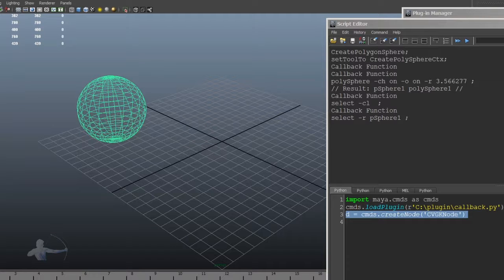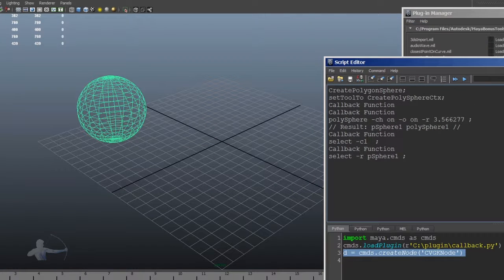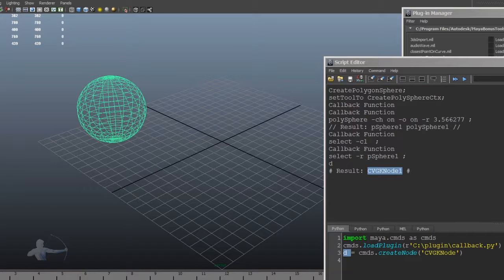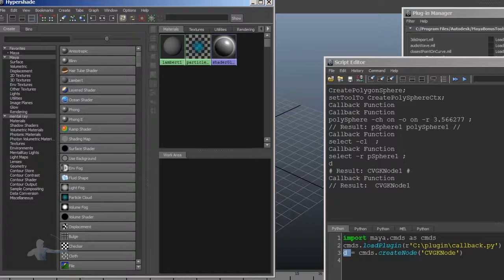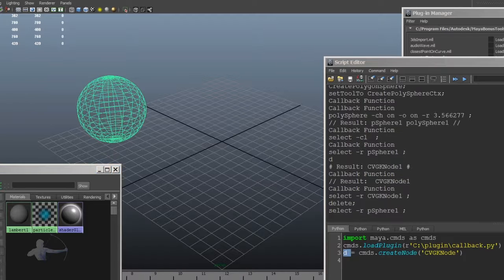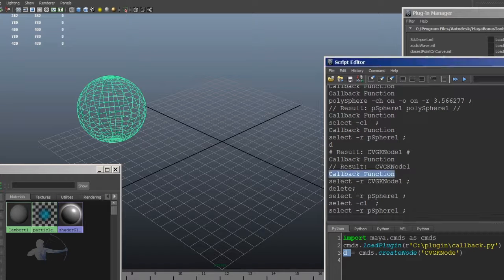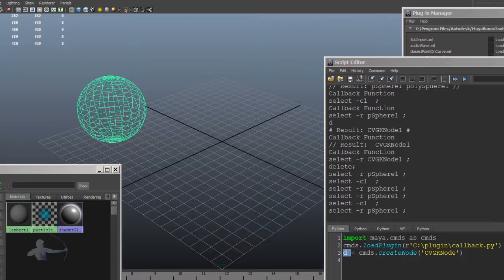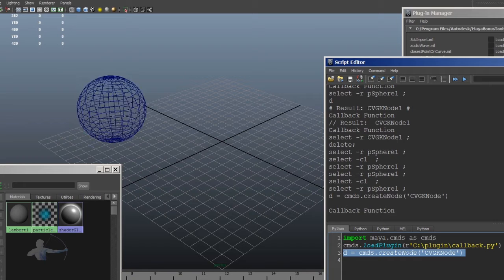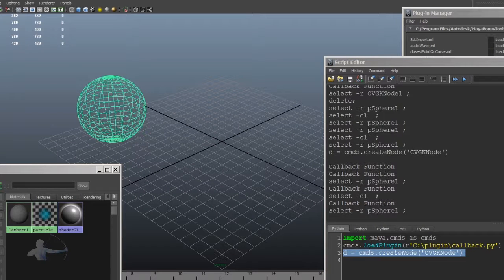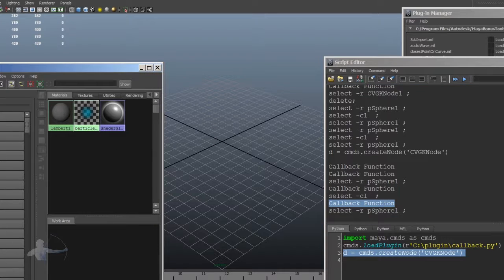And I would select my node, and then I would go to hypergraph or hypershade, and then I will remove this node, and then I will try selecting and deselecting. I don't see any printout here, so callbacks are not being executed. And I will create the node again and select, deselect, and I can see my printout again. Our callback system is working fine now.